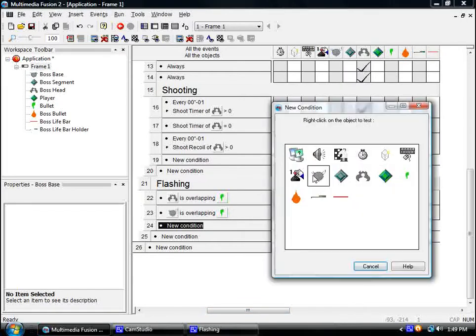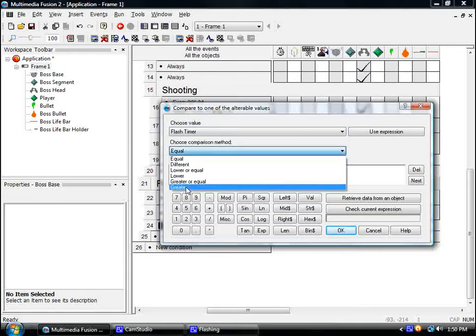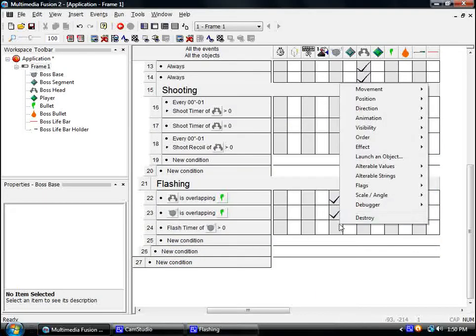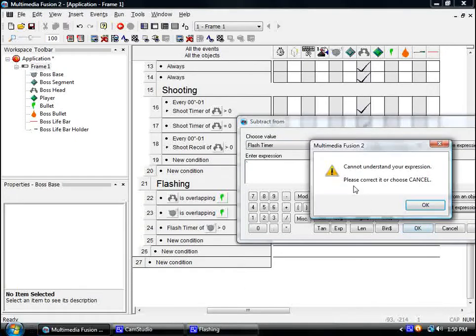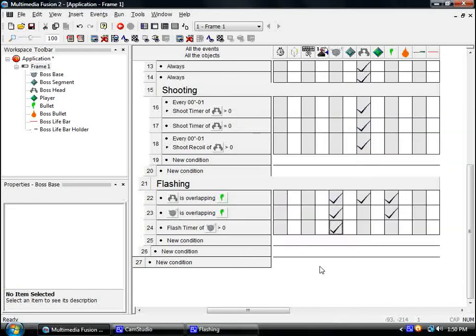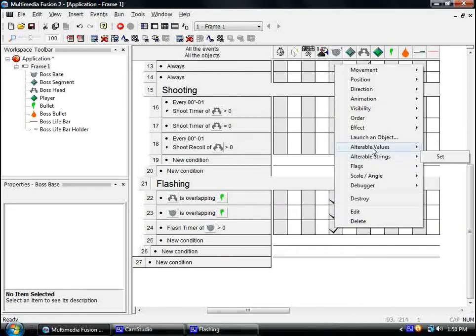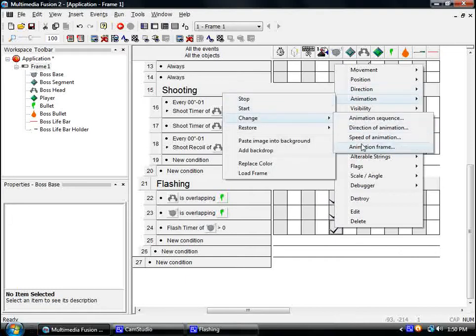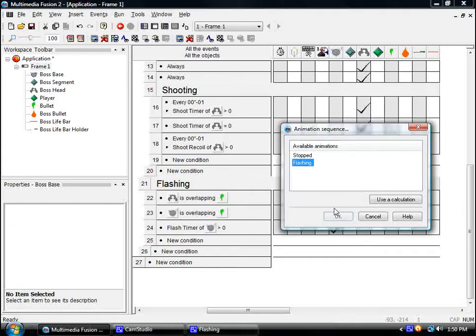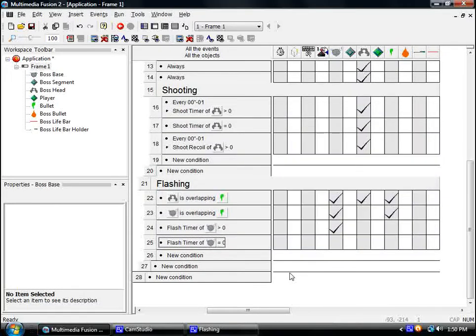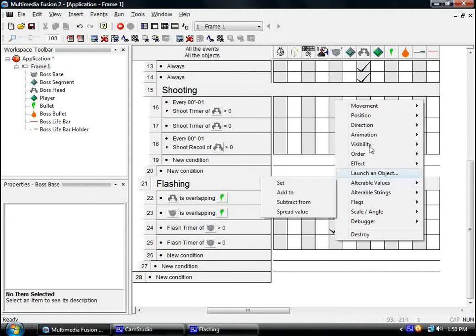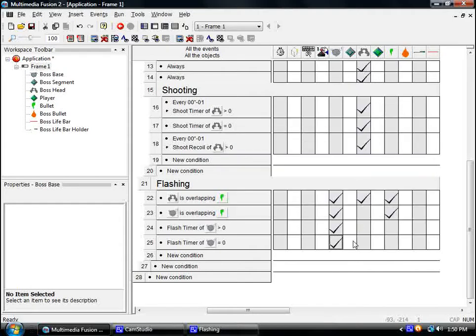Alright, so to employ that flash timer, we're going to say when flash timer is greater than 0, it's going to first of all subtract from the flash timer 1. That's not a 1. There's a 1. There's 1. Subtract 1 from flash timer and animation. Change animation sequence to flashing. When flash timer is equal to 0, going to restore animation sequence.